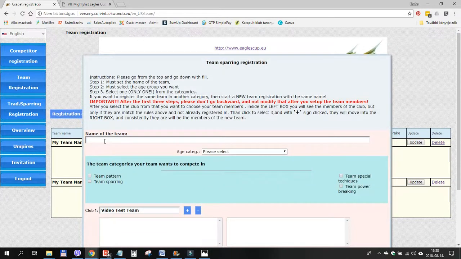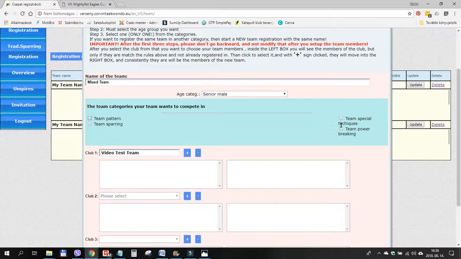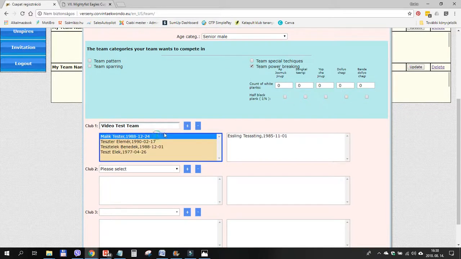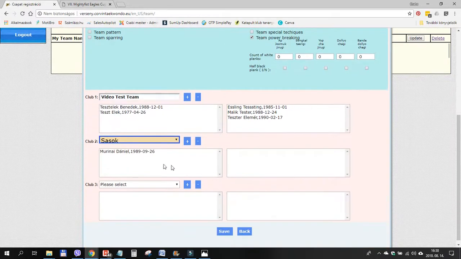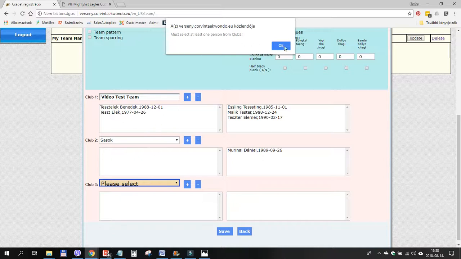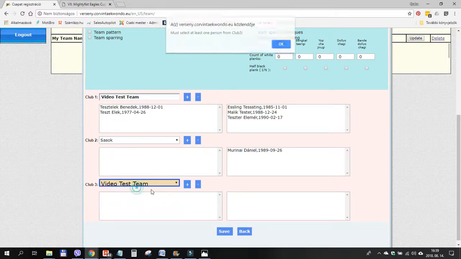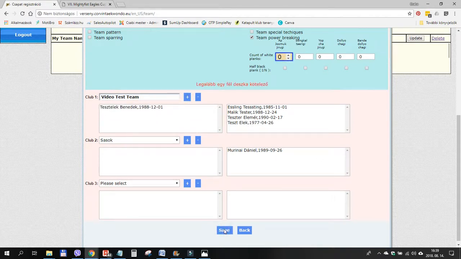So let's see. A mixed team from senior males for the team power breaking. So now I will choose only 3 of my students and select another from another club and one more from another club if they have. We do not have these competitors, so okay, we will use only these competitors, or I give him a chance and save.